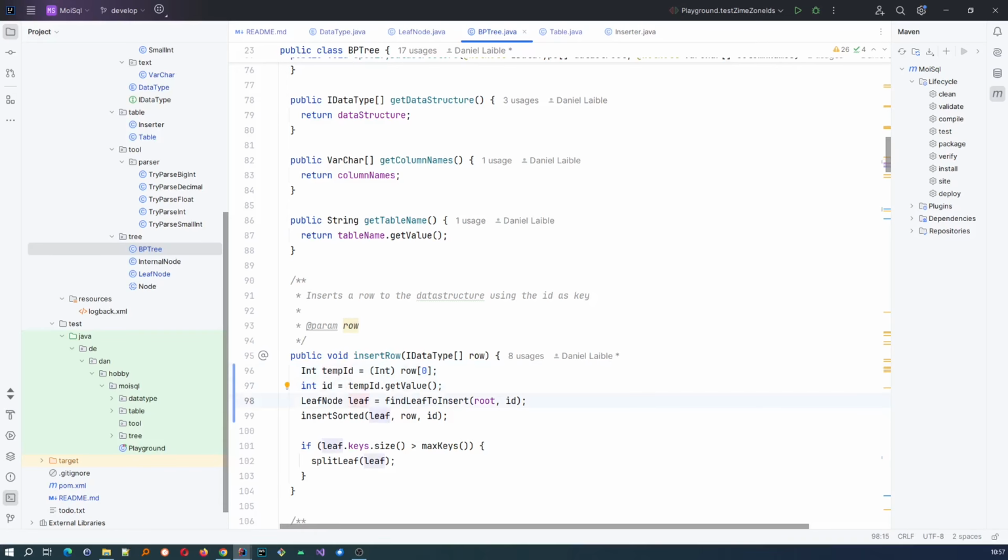Then we use this here and temp ID. Now we need to find the leaf where we want to insert the row, and therefore we need the tree. We need a starting point, which is the root element, of course, and the ID. And when we have the leaf, we insert it. Now let's jump to insert sorted.